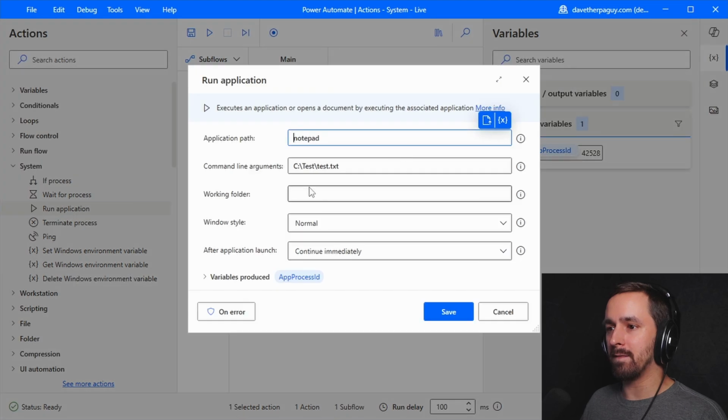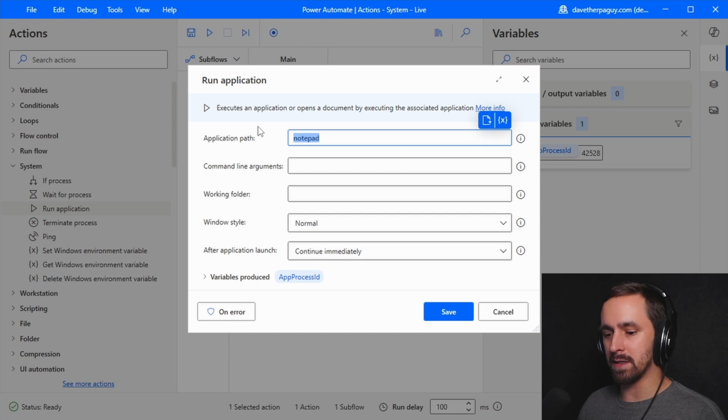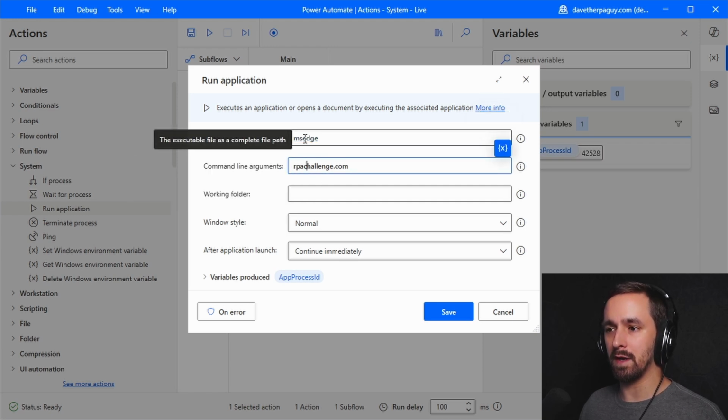Let's go back in. I want to show you another example of using command line arguments. This is what I was going to use before. I'm going to delete this. We're going to type, let's go with Chrome. Let's do MS Edge because I've got Chrome open already. And then for command line arguments, we'll do a website, like rpachallenge.com. And so what it'll do is open up MS Edge. It will pass the website to it, and Microsoft Edge knows to take that URL and go to the website.